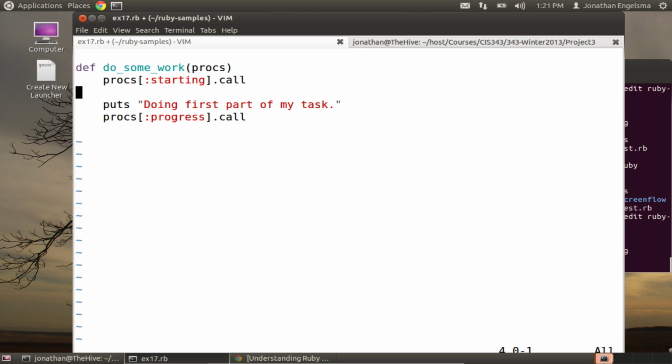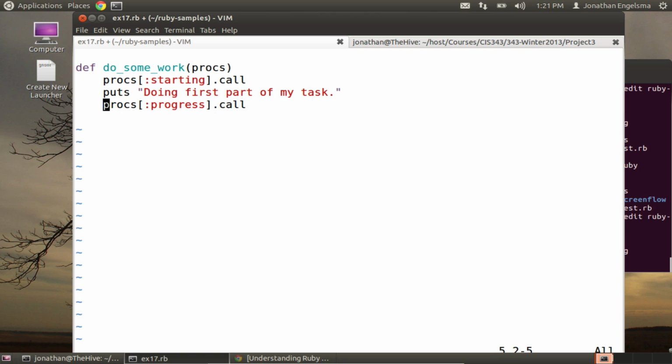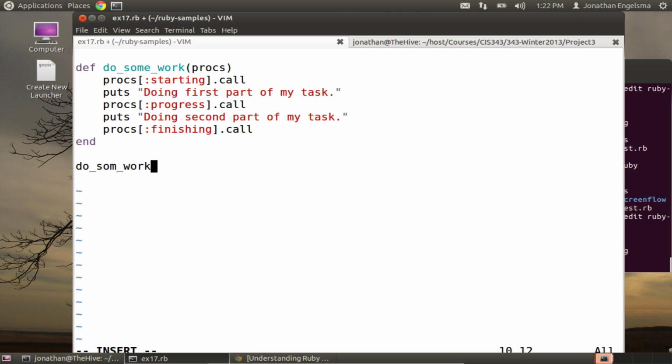And I don't need these blanks really. And then I'll put a different message here. I'll say doing second part of my task, and then before I leave, I'm going to call one more thing here. Okay, so notice I'm expecting a hash of procs coming in here, and I'm going to call them from this single method. So to call this thing, we'll do something like this. We'll say do some work, and then I'm going to create my hash.